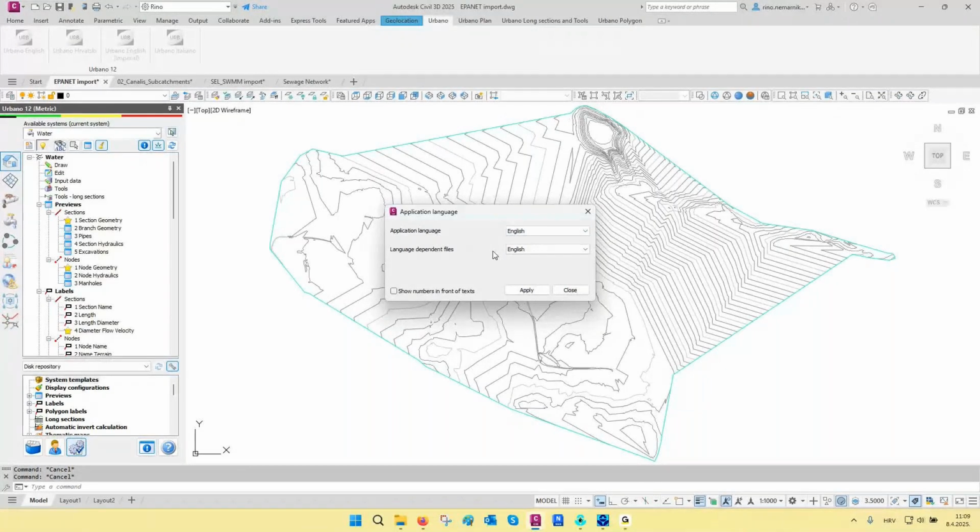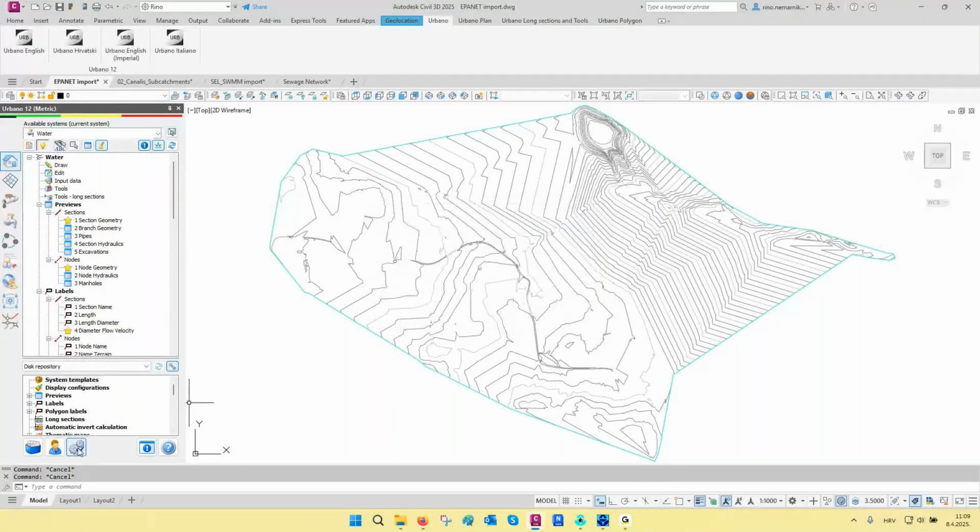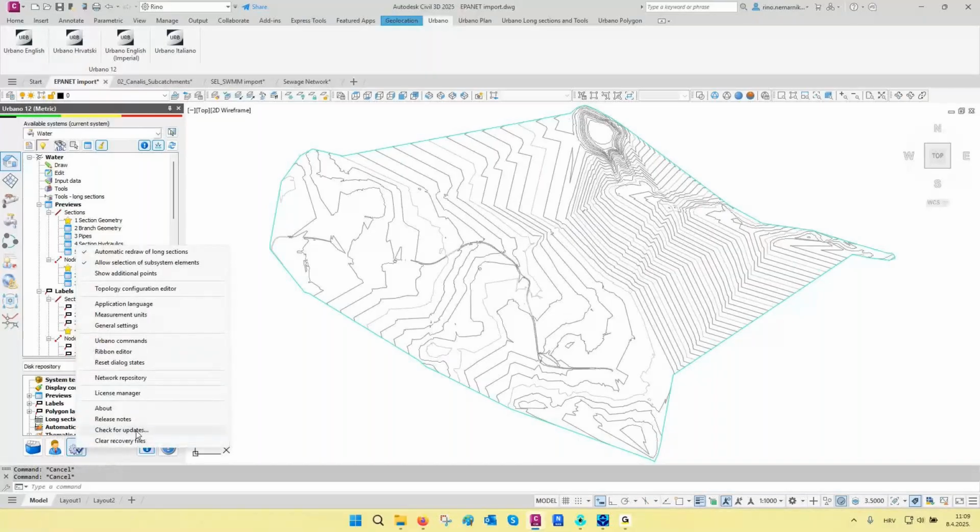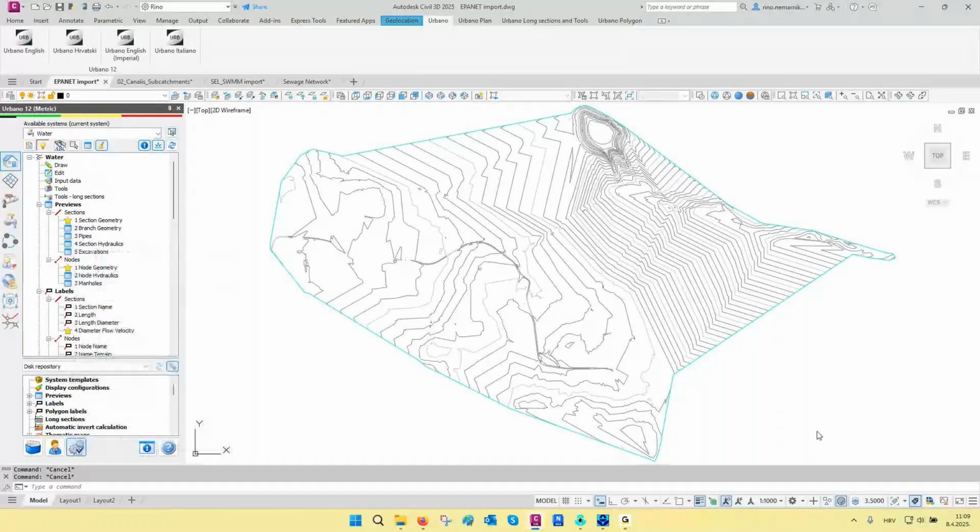Also, what is very important and also located under Settings is the new option to check for updates. If I click here, the software will go to the server and check if there is a newer version available than the one we are currently working on. And it says that there are no updates for version 12. It is very important to say that this automatic update will work for version 12, the version that doesn't require a new license.